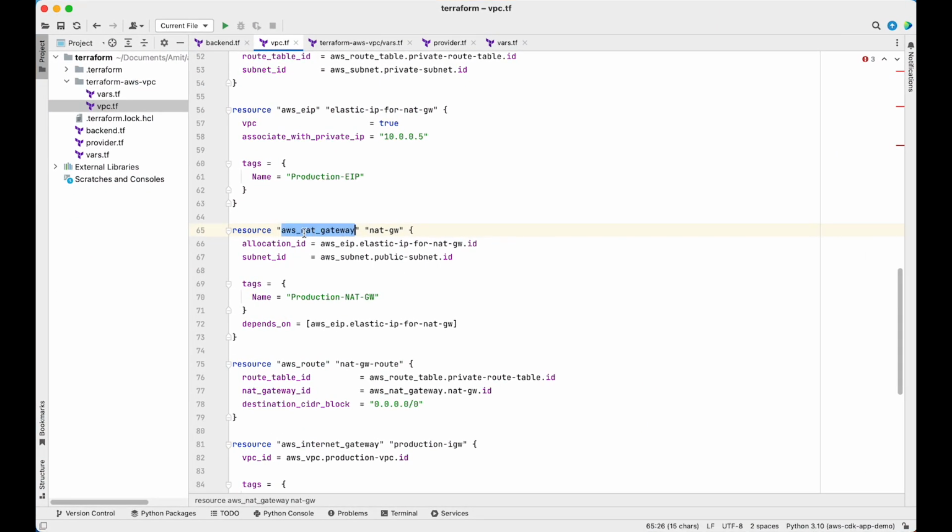So I am creating one NAT gateway. The logical ID is NAT gateway, and the allocation ID is where we have to attach the elastic IP. So I'm saying that the allocation ID is the elastic IP ID. So the AWS elastic IP for NAT gateway, this one, and the ID. And subnet, very important. The NAT gateway we have to place in the public subnet. So this is the public subnet association happening here. So subnet ID, I have given AWS subnet, public subnet ID. And the tags, I am giving name, production NAT gateway.